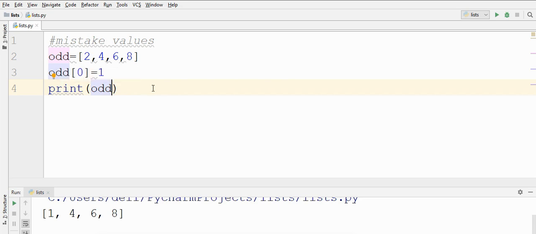We can add one item to a list using the append method or add several items using the extend method. For example, we have a list 1, 3, 5. odd.append(7). 1, 3, 5 and 7.